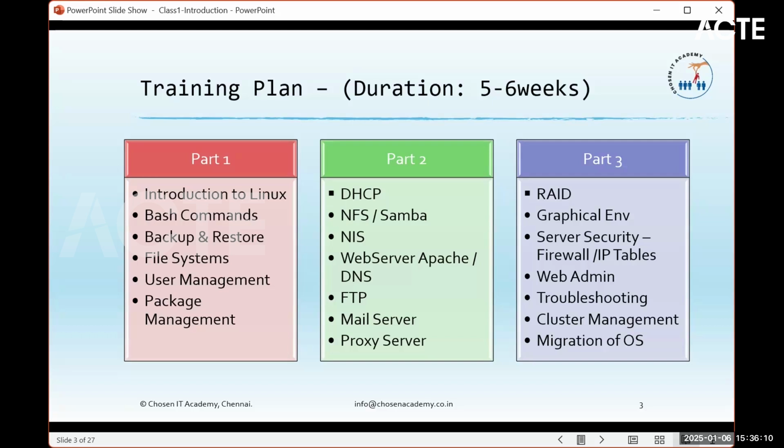Write, which will automatically take the backup from different servers and put it in a different backup server. Okay, clear. So that will be part of the cluster management. That's part of the backup and restore.